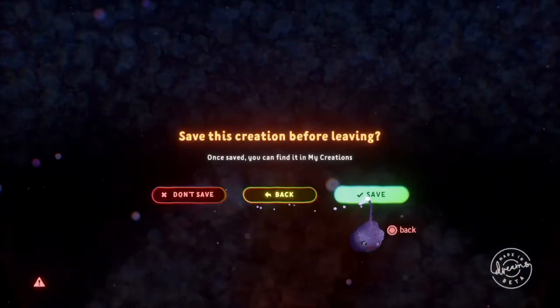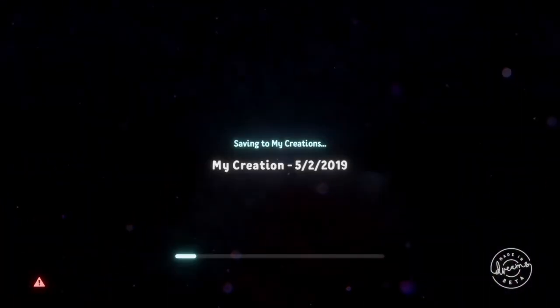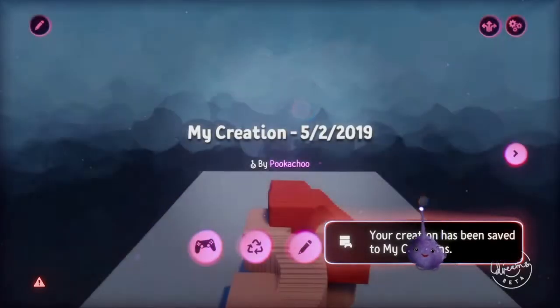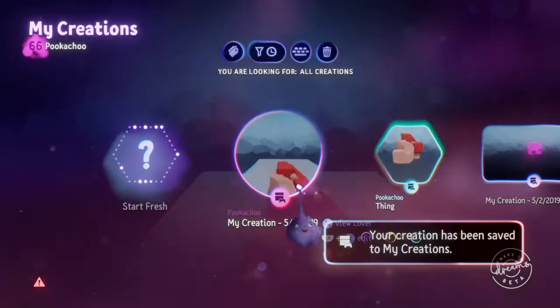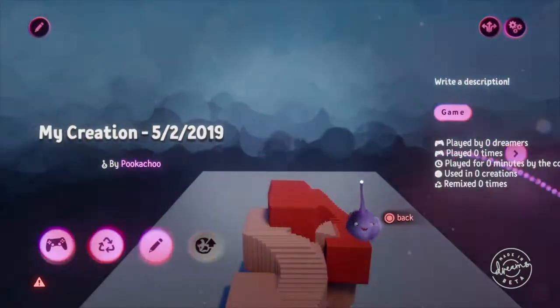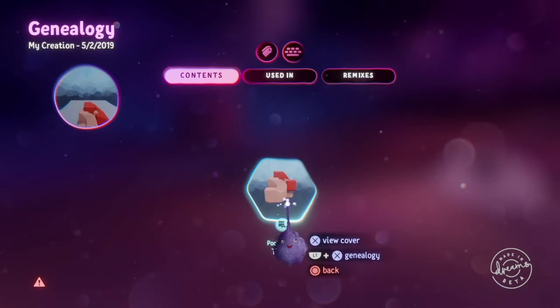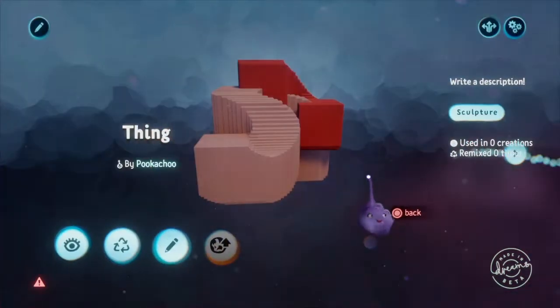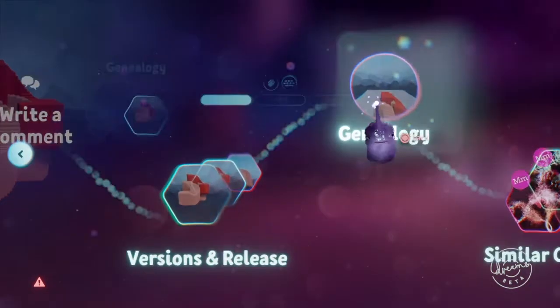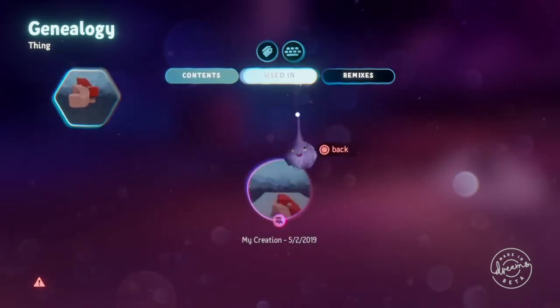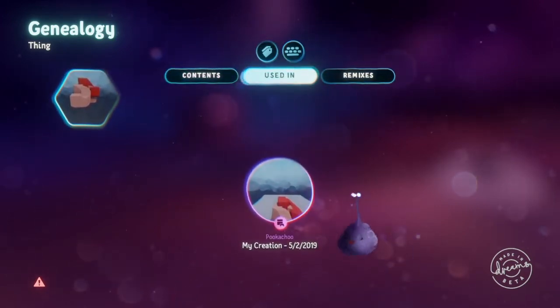I'm going to exit out of here, save that change that I made there. And now if I look at my creation and I go over here and I look at the genealogy, it contains the thing. And if I look at the thing and I look at its genealogy, it has no contents because it was made from scratch. It was used in my creation.